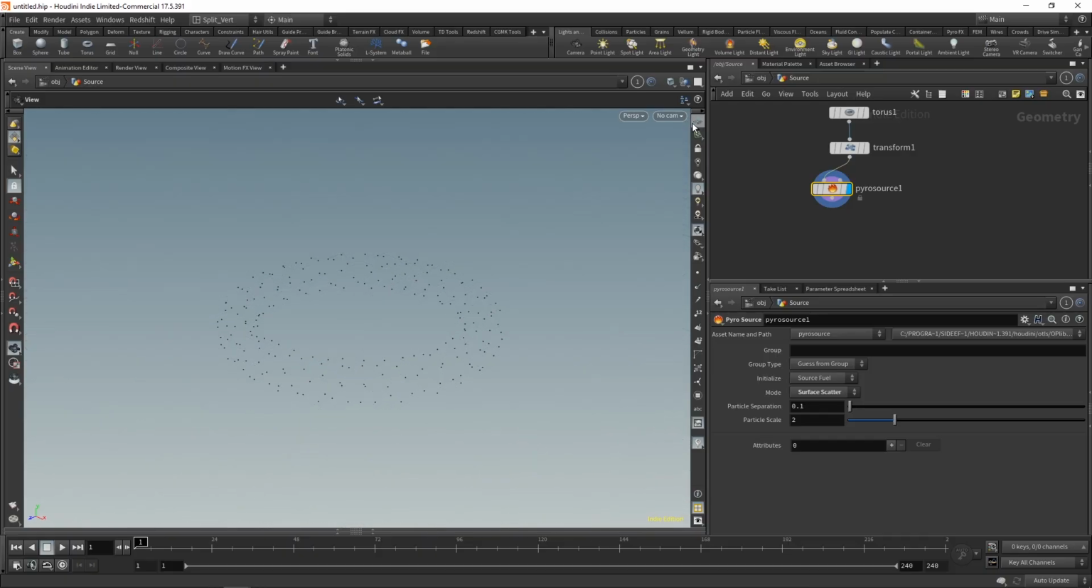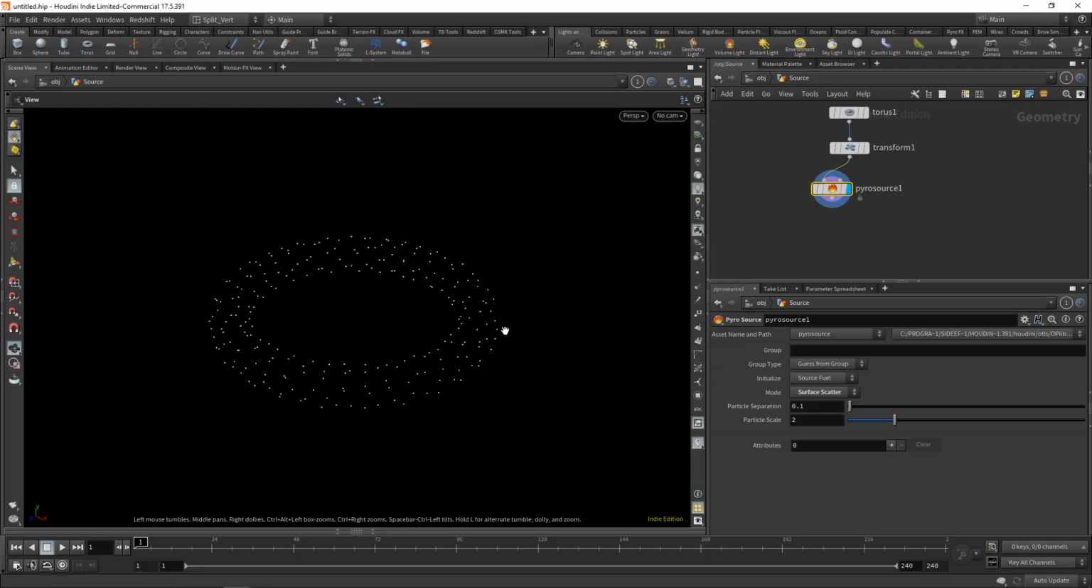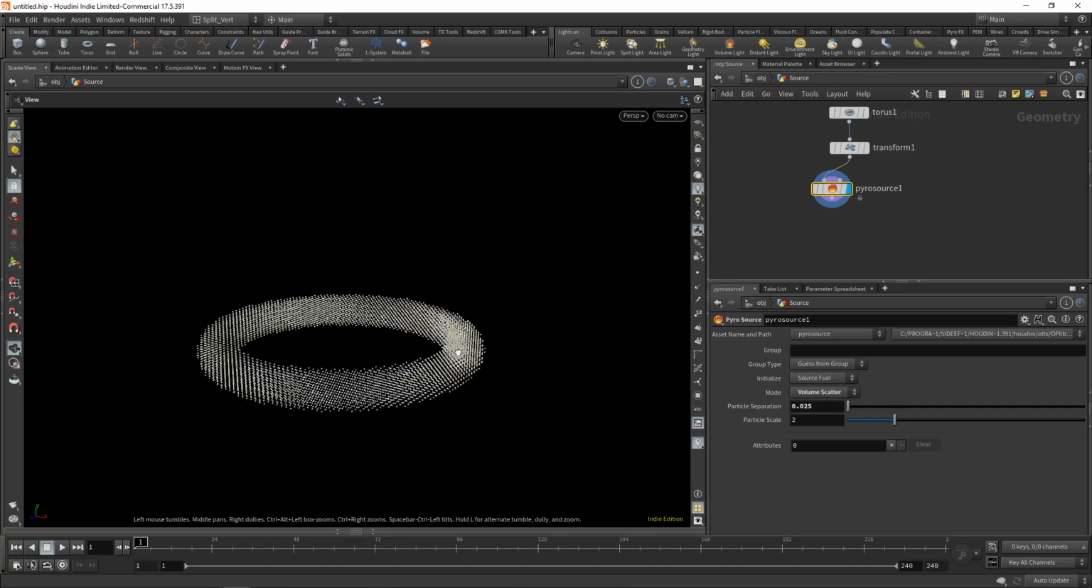Let me turn off the grid, press D and switch these to dark. And the other option will be for you to volume scatter. And if you have a volume, then it makes more sense for you to fill the volume of your object and have it actually become the whole volume, become the source. Here you have the particle separation, which is going to control the density of particles that you have. I'm going to start with 0.025.